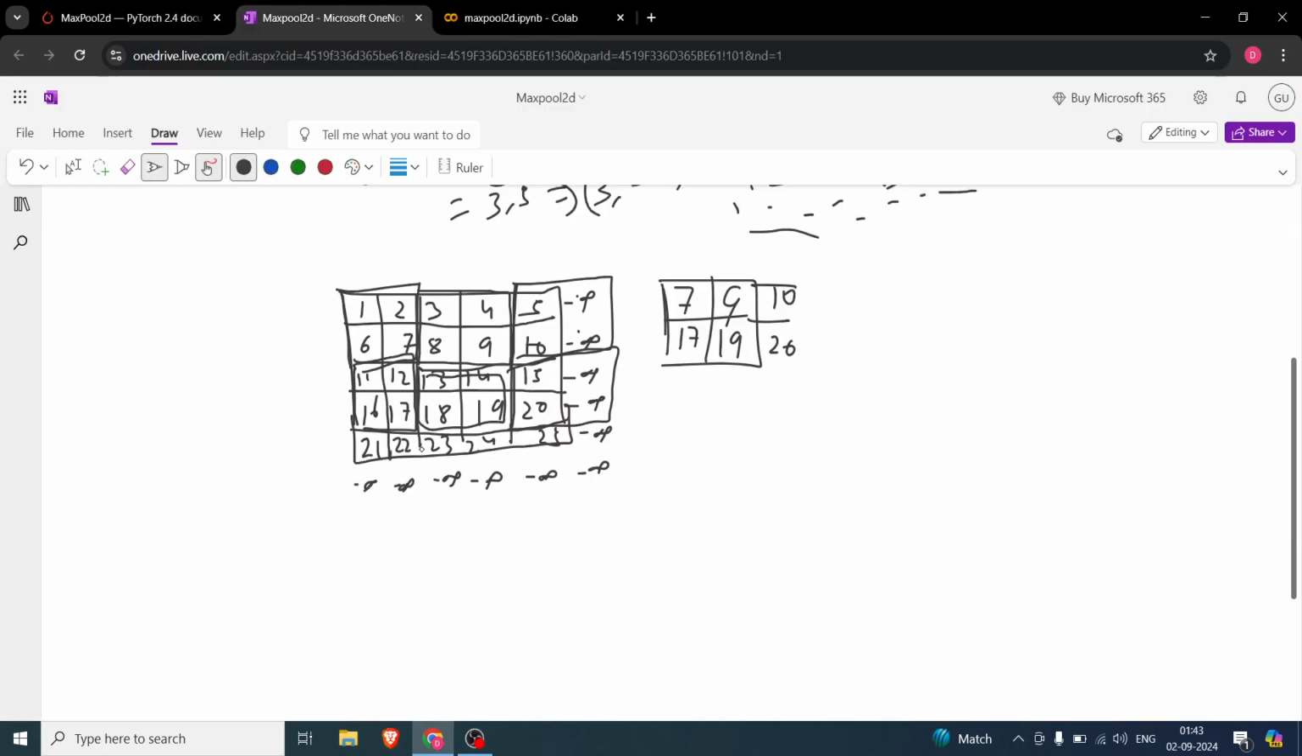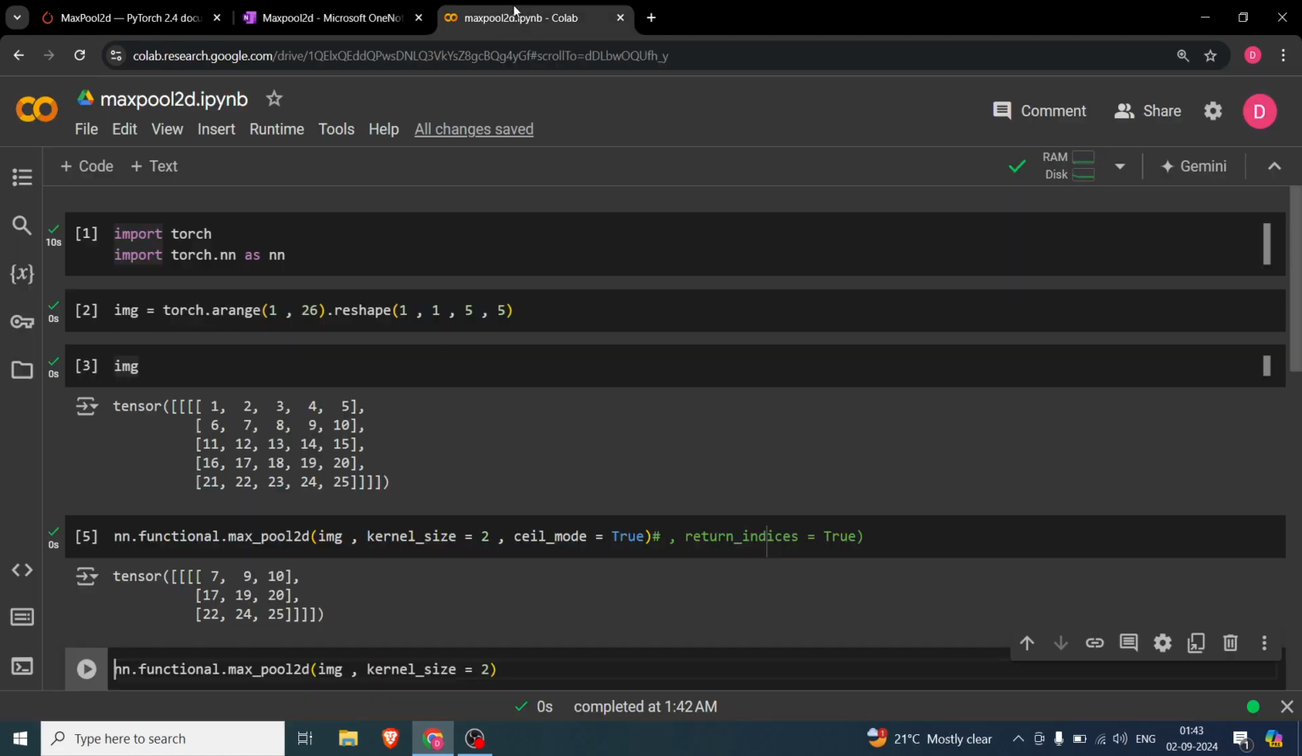So now the kernel can also go over here also. Why? Because the padding is there. So here it will say maximum is 22. Okay, so you can see over here maximum is 22, and again the kernel can go over here, so the maximum is 24, and lastly the maximum is 25.